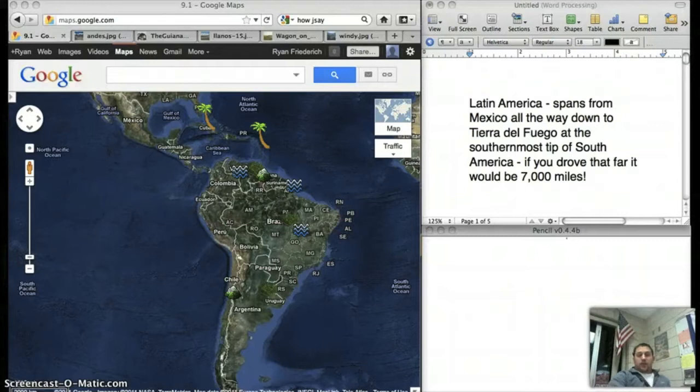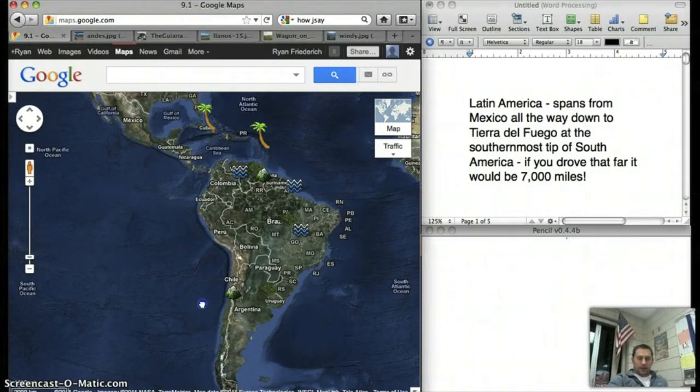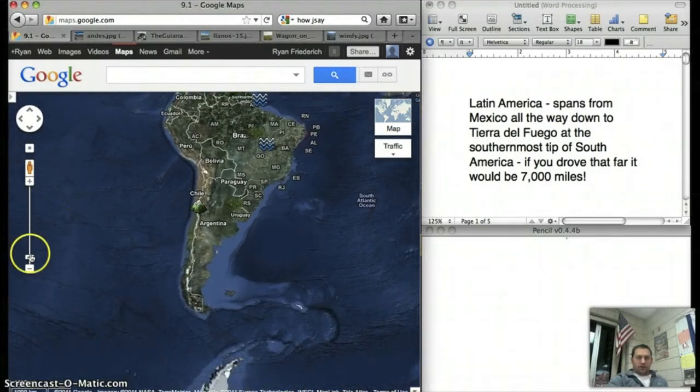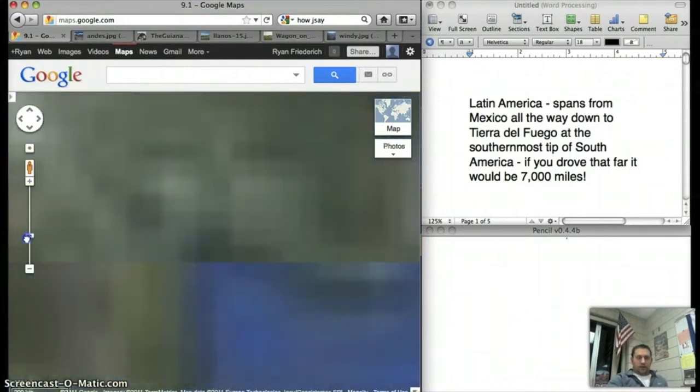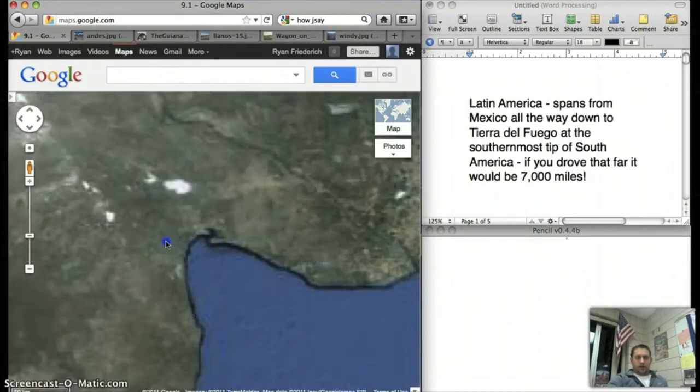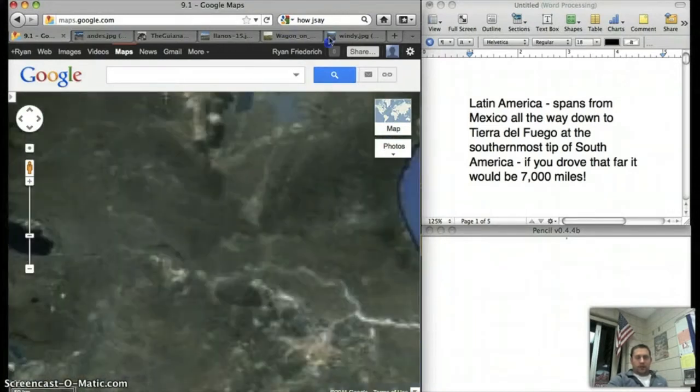For today's lesson, we are going to be talking about Latin America. You can see on the map, I have Latin America highlighted, and Latin America spans from Mexico all the way down to Tierra del Fuego, which is at the very tip of South America. So if we zoom in far enough, you'll be able to see where Tierra del Fuego is on the map.